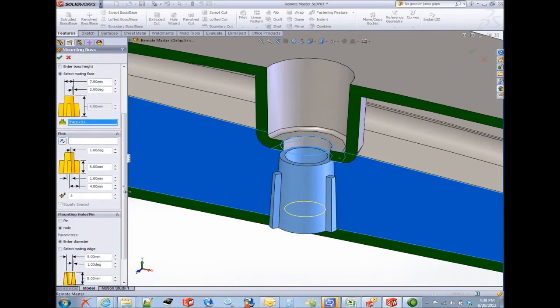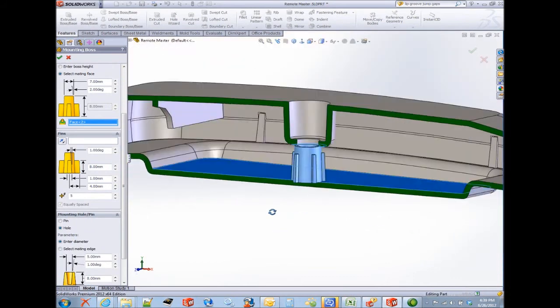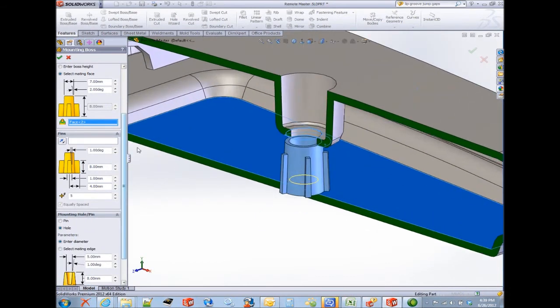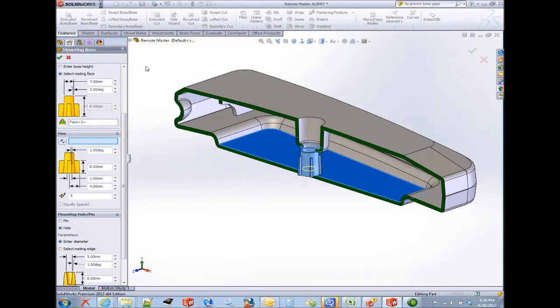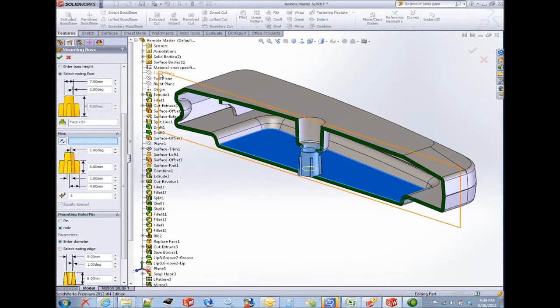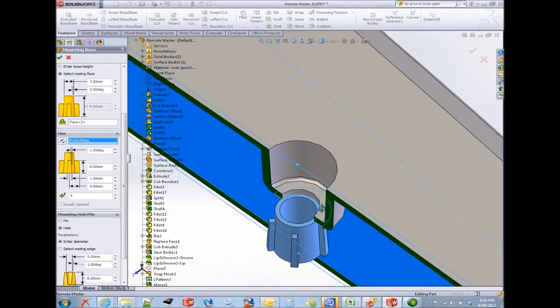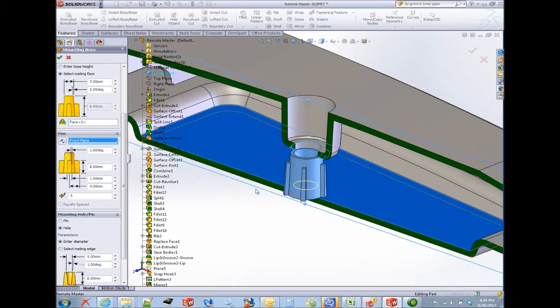Next, let's look at our fin parameters. You've got things like draft angle, fin height, width, and the length of the fin, as well as the number of fins. You also want to determine how you're positioning the fins, and for that you can choose a reference plane. So I'll click in this box, and I'll go ahead and choose the front plane, and you can see the orientation of the fins has changed.